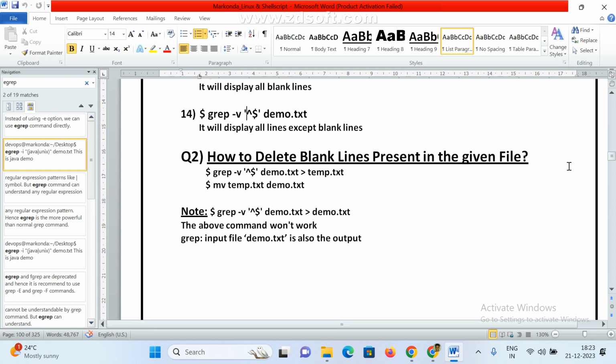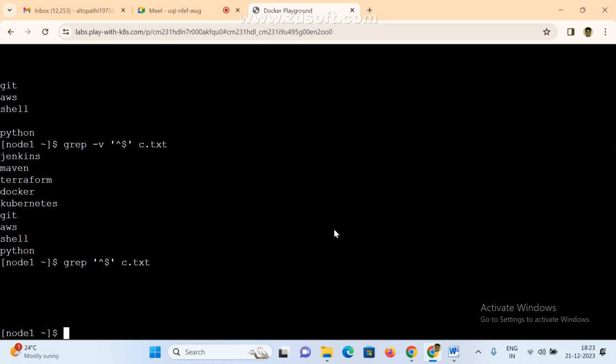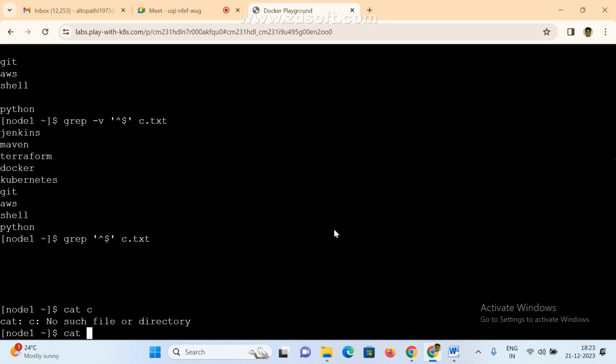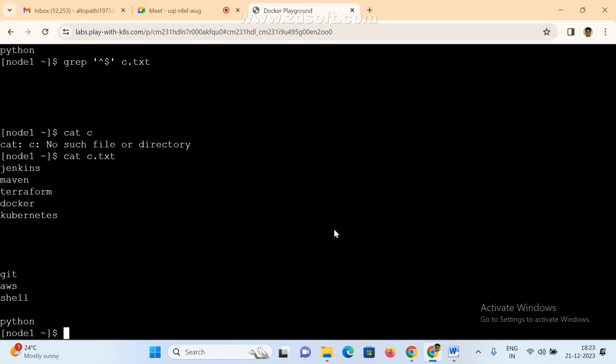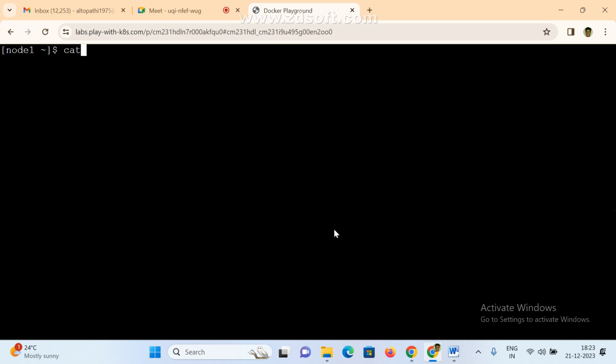Next, delete the blank lines. I want to delete blank lines. See how to delete blank lines pattern in the given file. This is a file, I hope everyone knows. This is the file, cat c.txt.